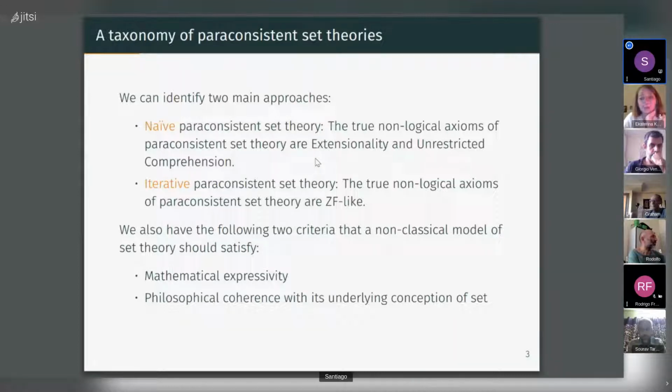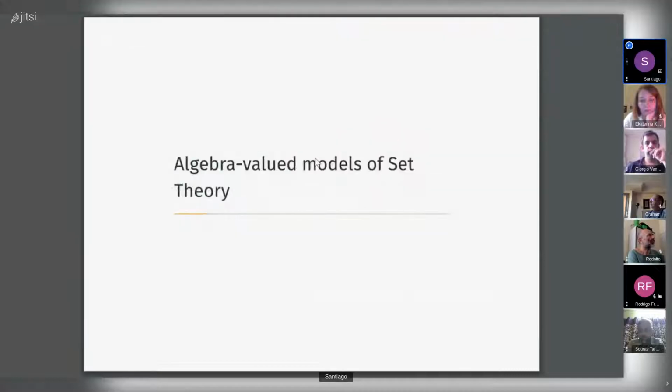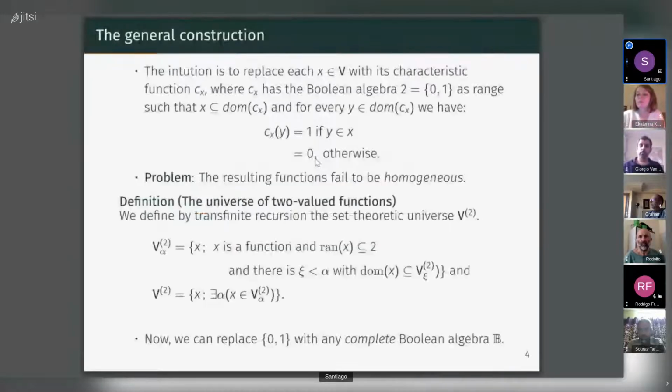Okay. So we have the naive approach and the iterative approach. We follow the iterative approach. Okay. And now I will talk about how we build these models. What is the methodology? What's the strategy of building these models? Very briefly, I will talk about Boolean valued models, then how to generalize Boolean valued models. Then I will talk about the work of Löwe and Tarafder, which was the stepping stone, so to say.